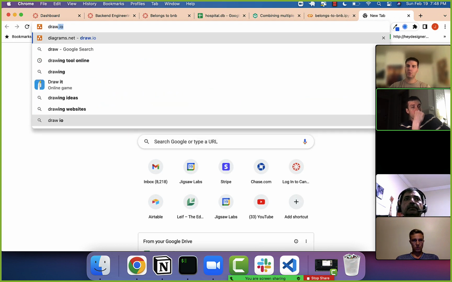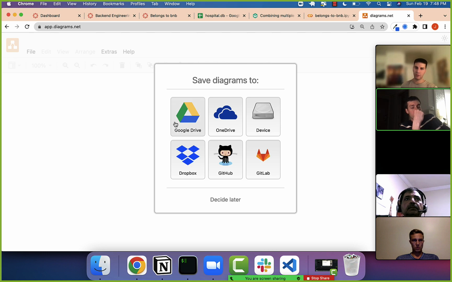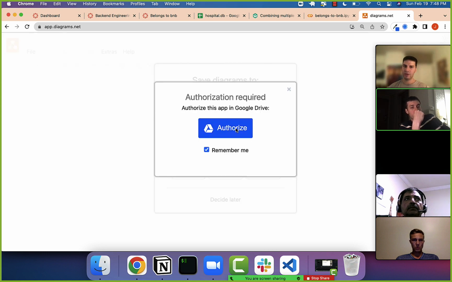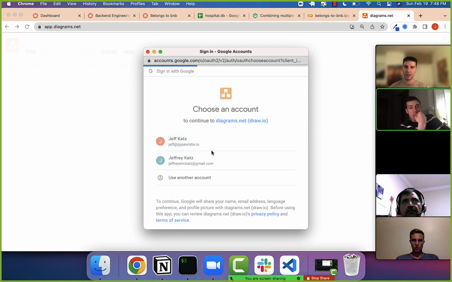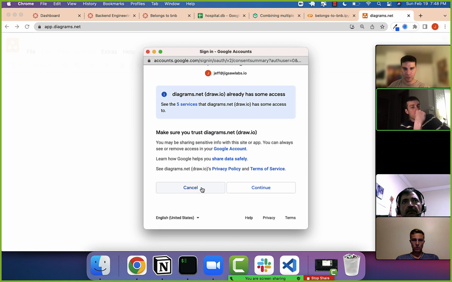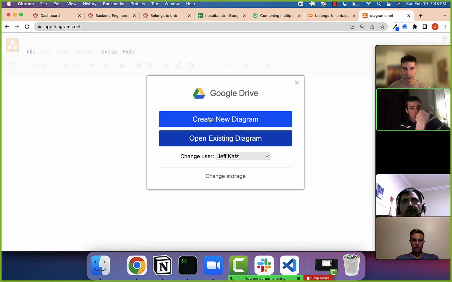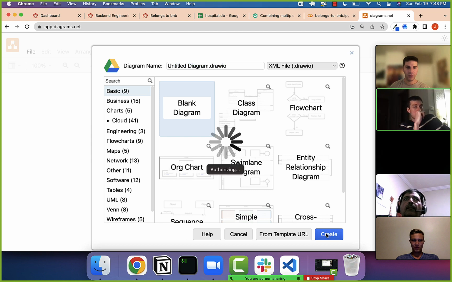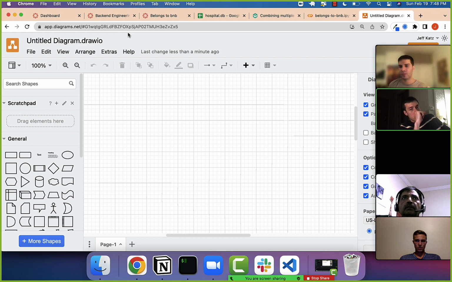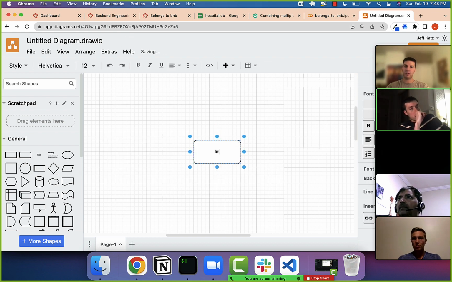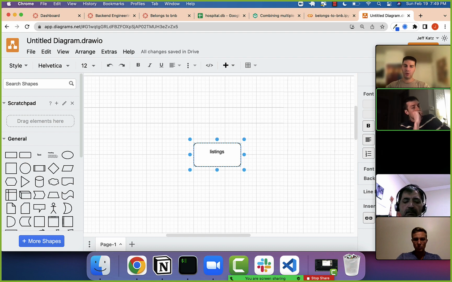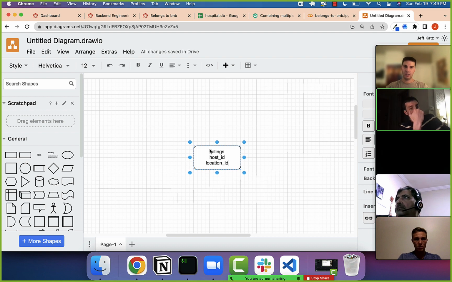Sometimes you want to draw a little diagram for this, and there is software that will look at your database and actually construct the diagrams for you. But this tool, if I can get to it, draw.io, is pretty good. So if we just have listings here, and then maybe the foreign keys, like this has the host ID and the location ID.